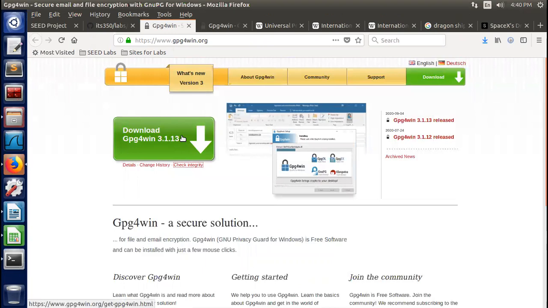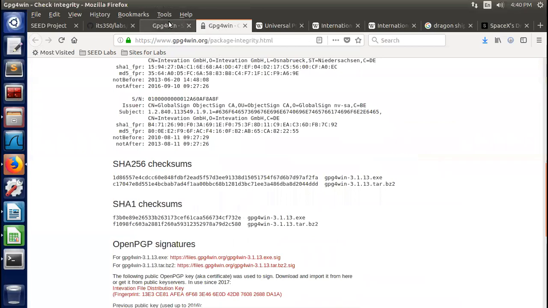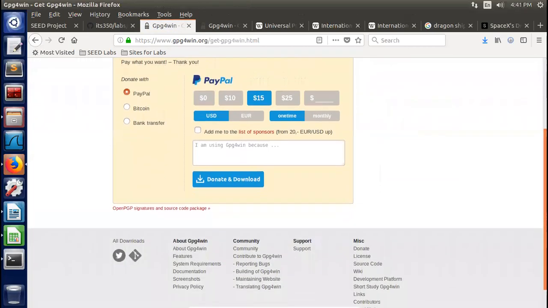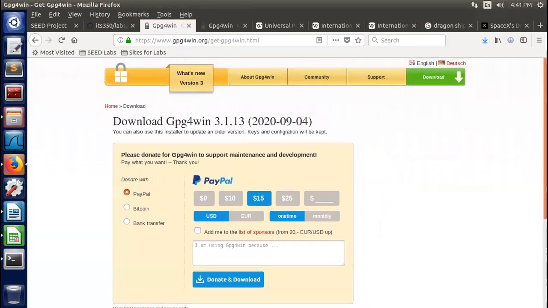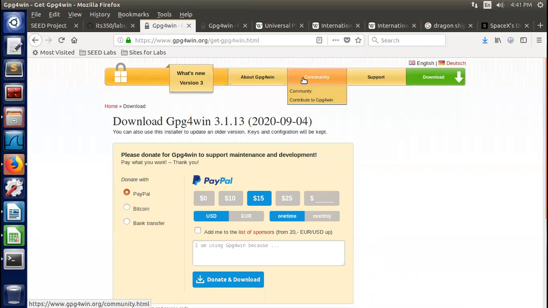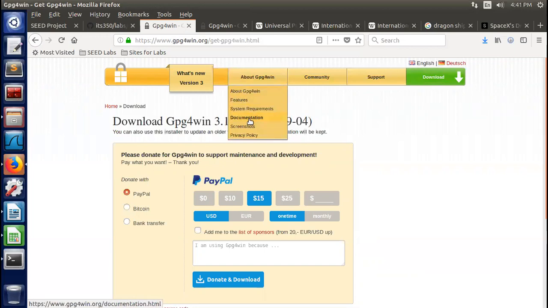Okay, we need to find that program. Go to the download. Here, I think I opened it up. Not here. Download. And it just shows me to download this version. How could we find some other versions? We need to go to its website to see where we can find that other version.